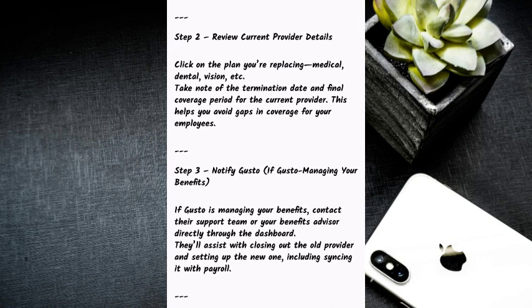Step 3, notify Gusto. So if Gusto is managing your benefits, you want to contact their support team or your benefit advisor directly through the dashboard, and they're going to assist you with closing out the old provider and setting up the new one, including of course synchronizing it with payroll.